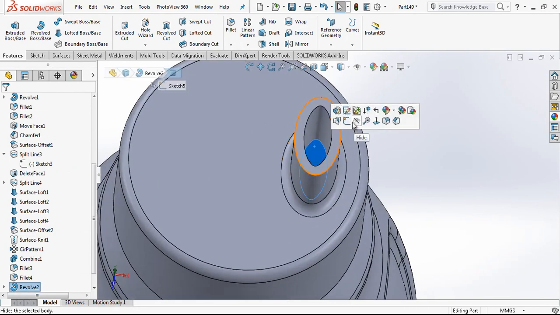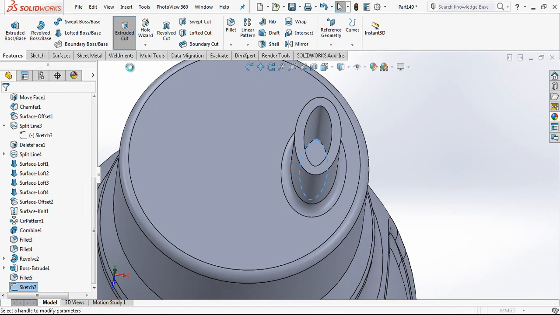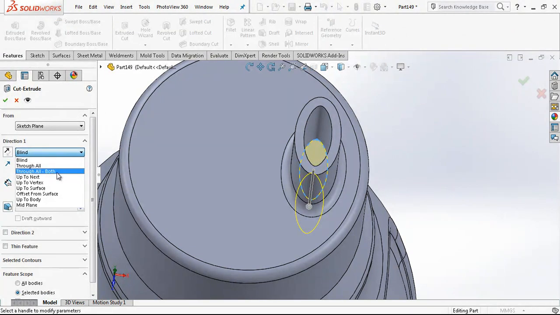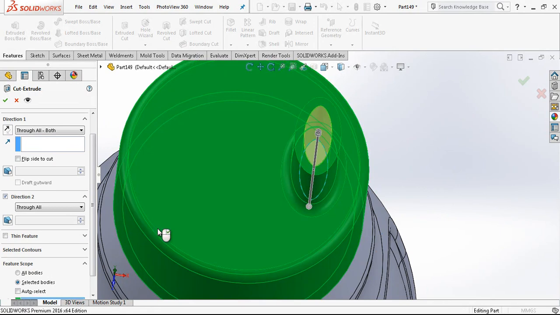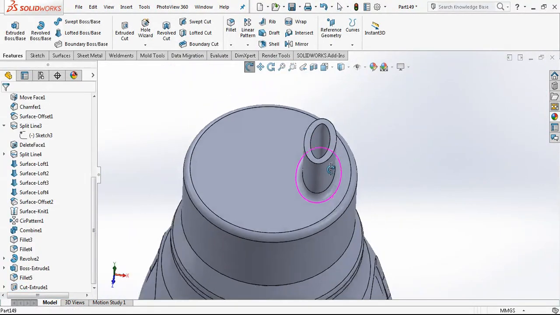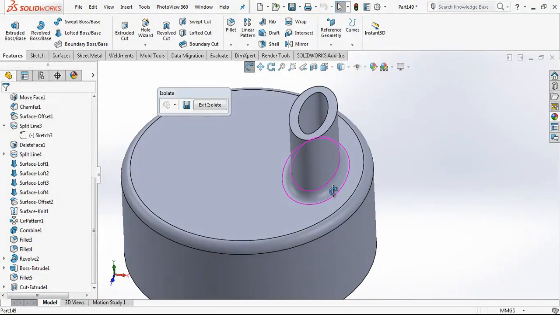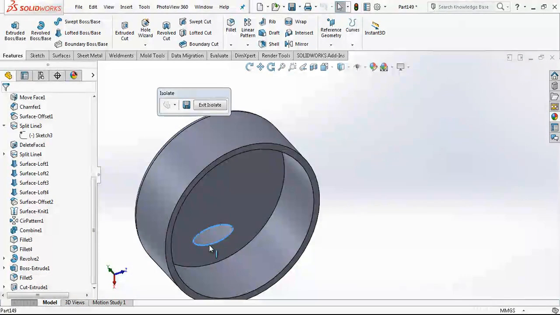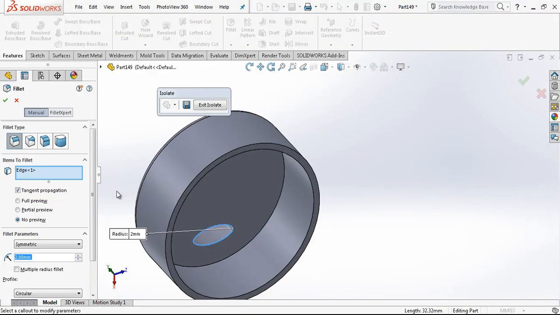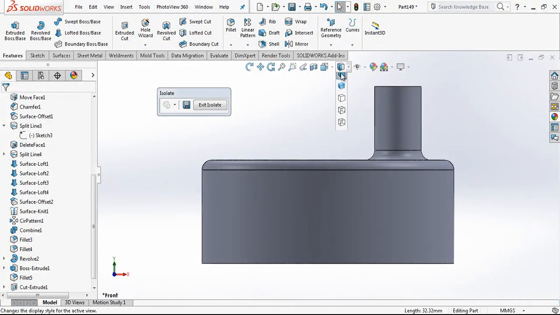And here we just go cut through all both, and the body is this. Clicking here on isolation, because the radius here is to material also. Two, I need here a 4 mm radius. These are very important details in production.